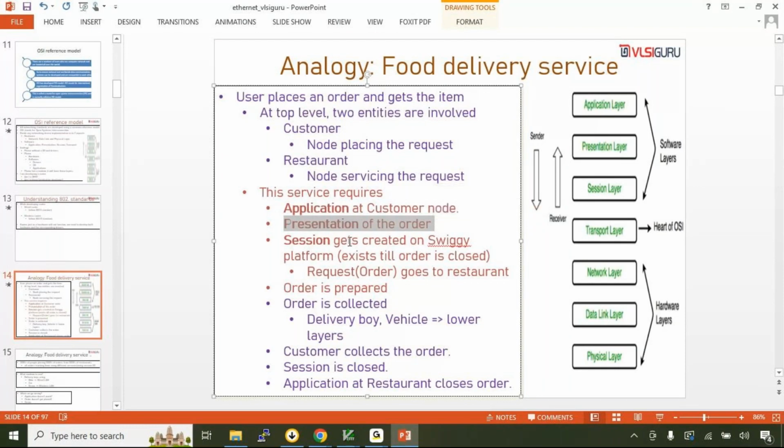Then when you place an order in Swiggy, a session gets created on the Swiggy platform, which exists till the order is closed. Once you have created a session, the request will go to the restaurant. As soon as you open the application, will the request go to the restaurant? No, right? Only when you start a session. Once you start a session, the order goes to the restaurant, and the order is prepared.